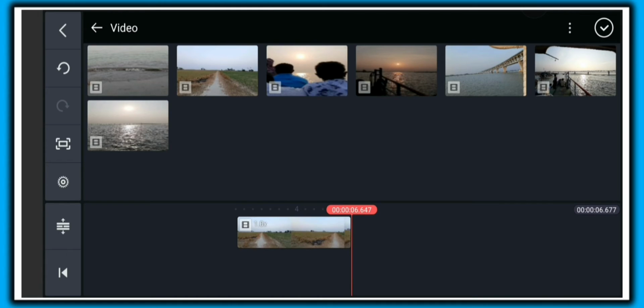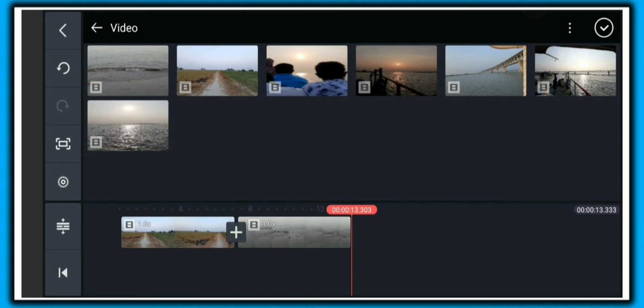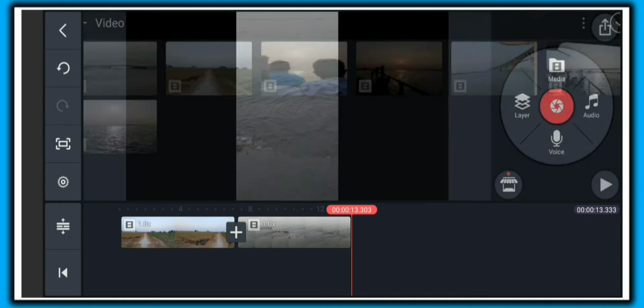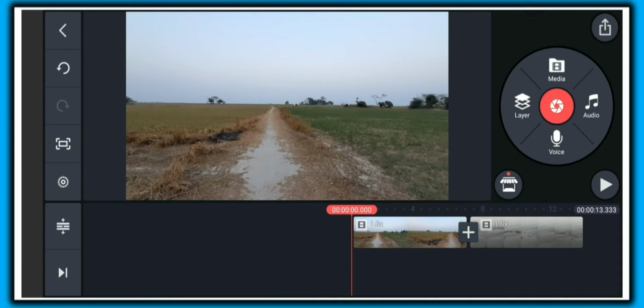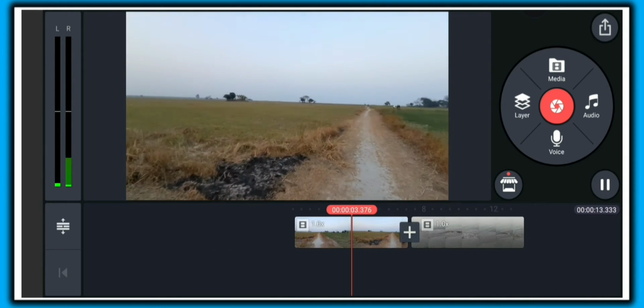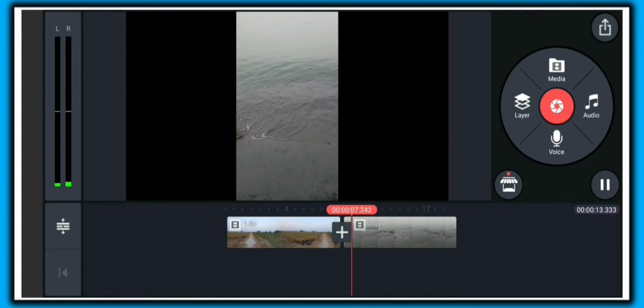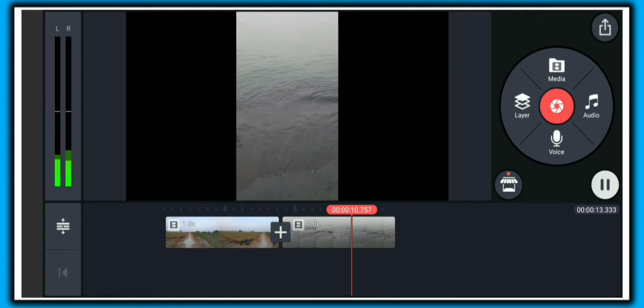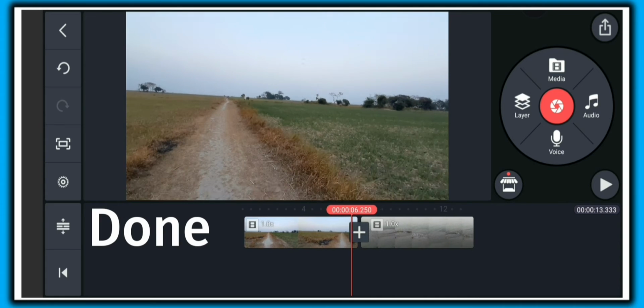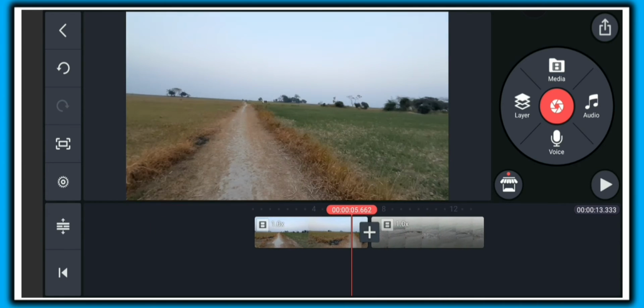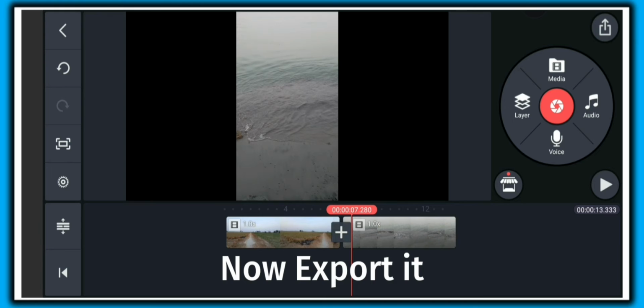So I select two videos from here, then click the right icon on the upper right corner. Now you can see my two video added in my Kinemaster video editor timeline. So in this process you can add two or multiple video together. So it is a very simple process, and now you can export it as your requirement.